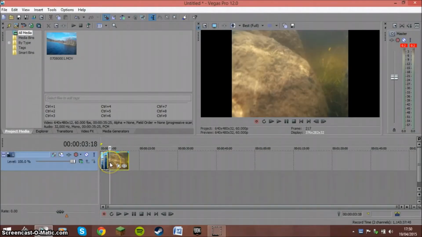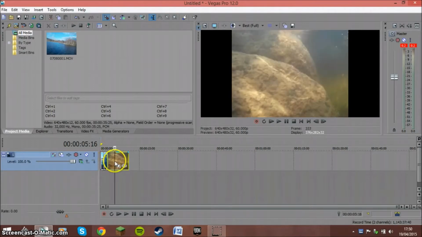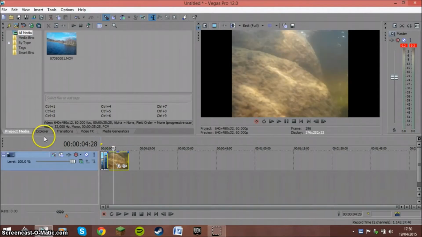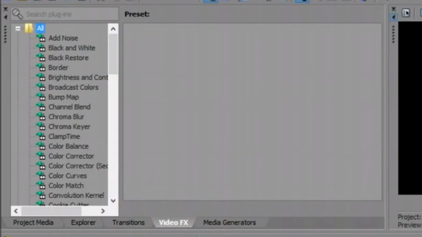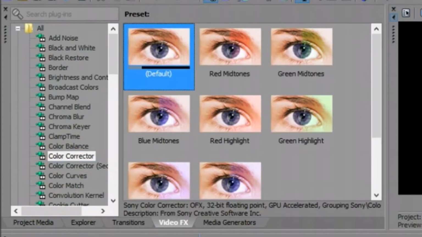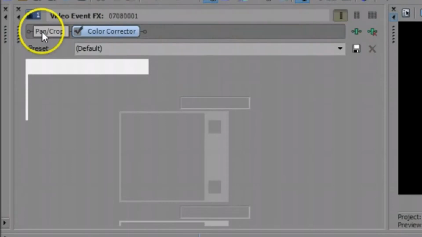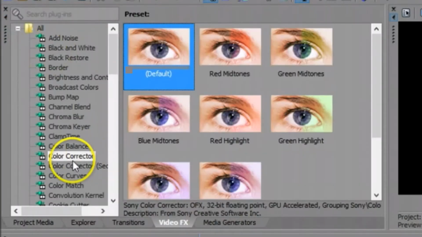Okay, so you've done your basic edit, you've got your basic things, but you want some transitions or effects. Let's just go into video effects and see what you want. Color corrector. Let's just drag in the color corrector. So, sorry, I did that a bit faster. You choose color corrector, whatever effect you want.